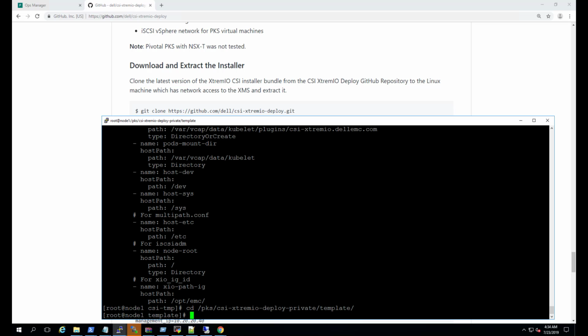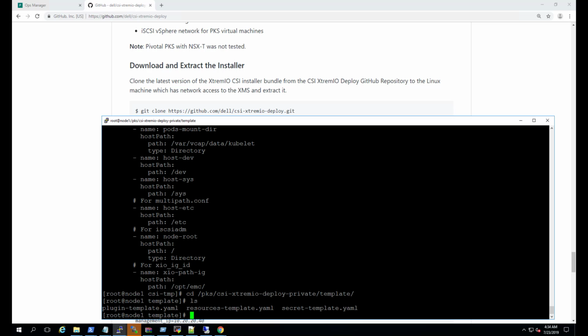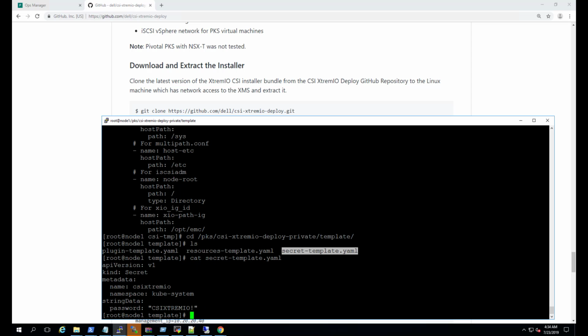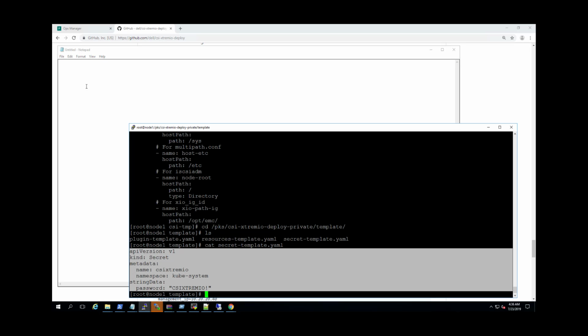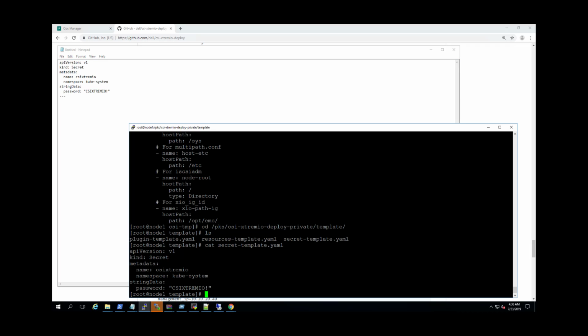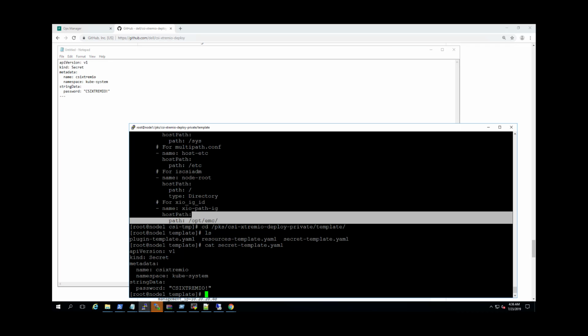Next, we need to edit the secret YAML file and set the XMS user's password. We can find this file under the template directory. Now, all we have to do is copy this secret section to the beginning of the plugin YAML file.